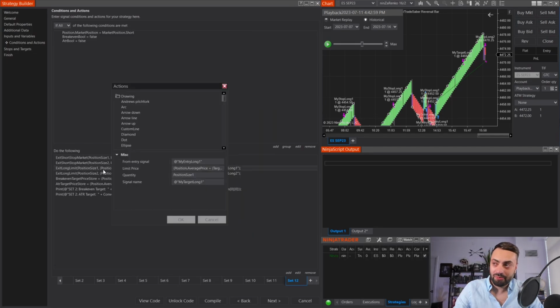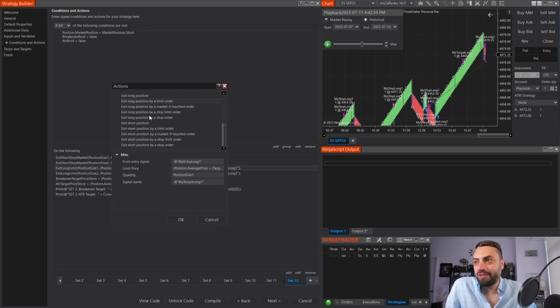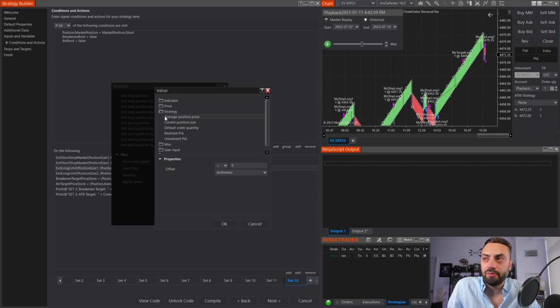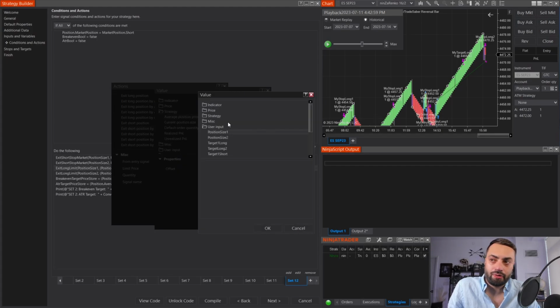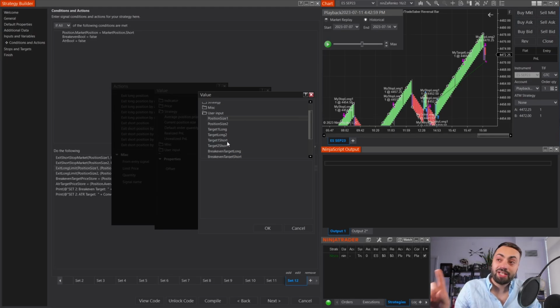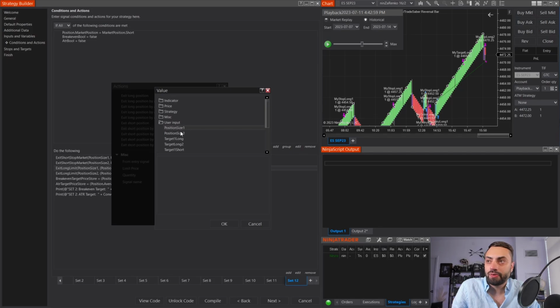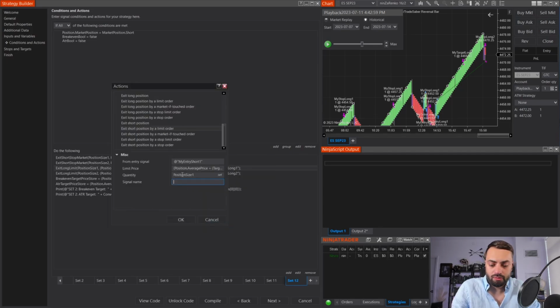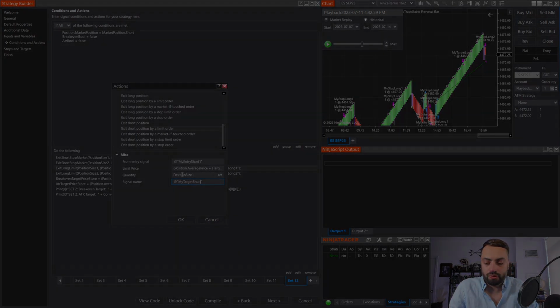Same thing for your limit orders. Change this to exit short position by a limit order. My entry short 1. Limit price is going to be your average position price, ticks. Your user input, remember to change this to your short target, because this would be a negative value that we need. Quantity, user input, position size 1, my target short 1.